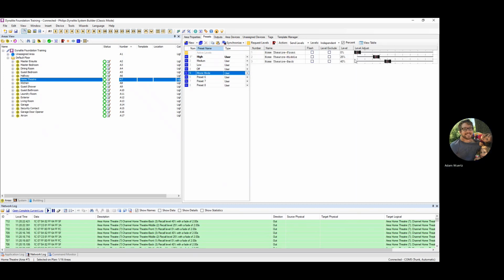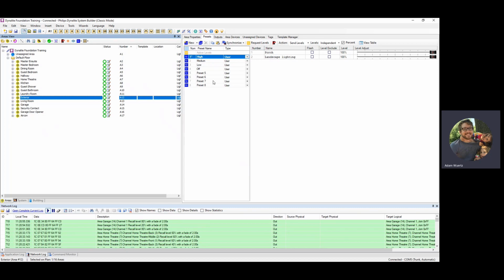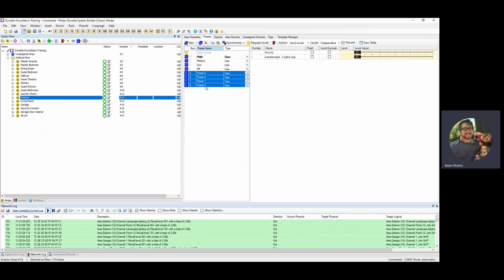Perfect. Now, if I had any automation, I could also have like the screen drop down and the projector turn on and change to the right input, that sort of thing. So, okay, but I don't need these extra presets, so I'll just get rid of those and clean that up. And then what about the exterior? The exterior, those lights aren't even dimmable. So I need to make sure that those aren't going to dim. So I'm going to rename this to on.